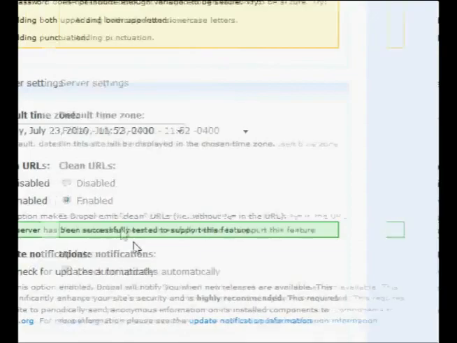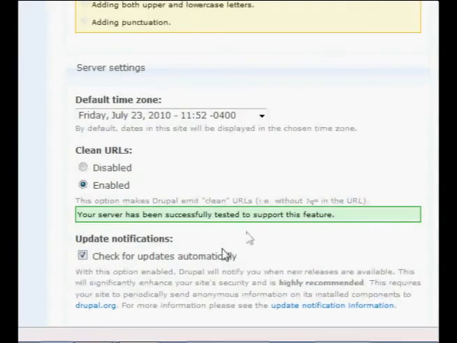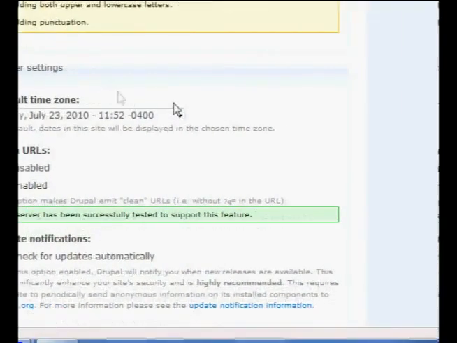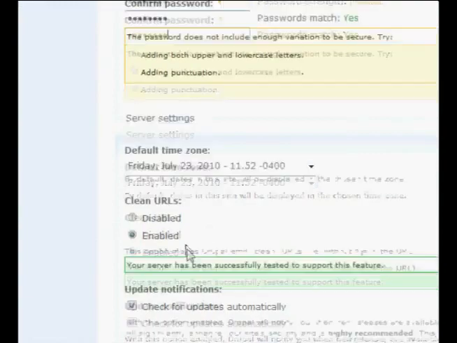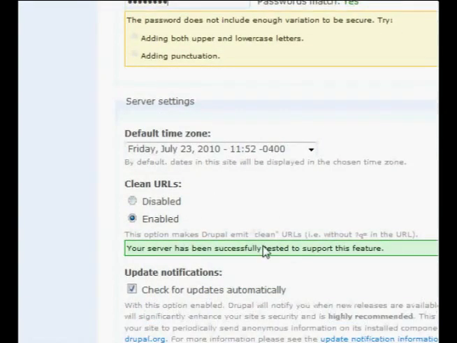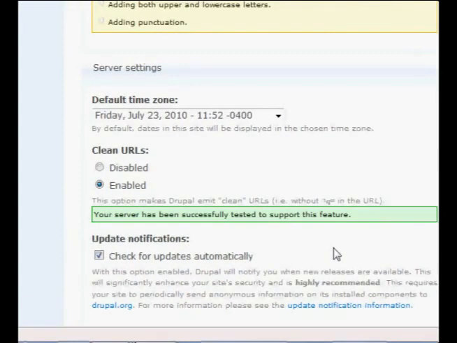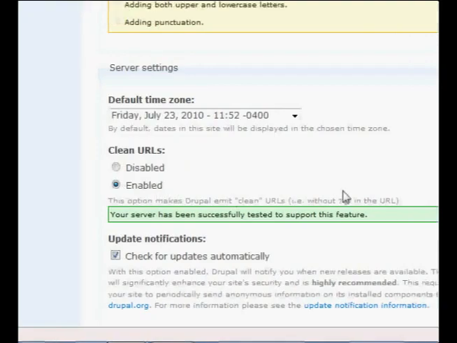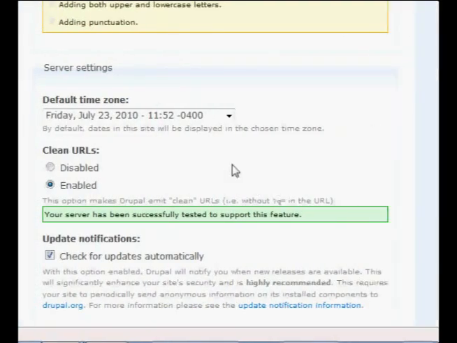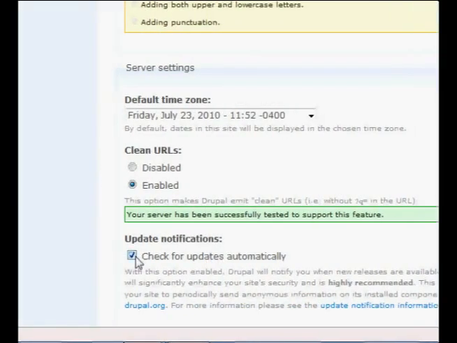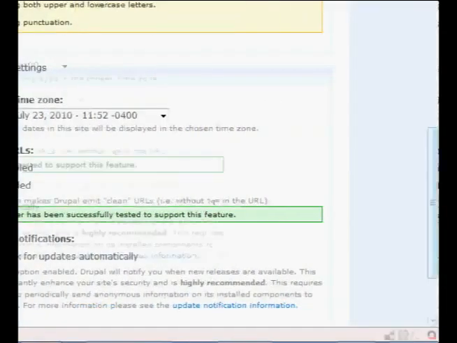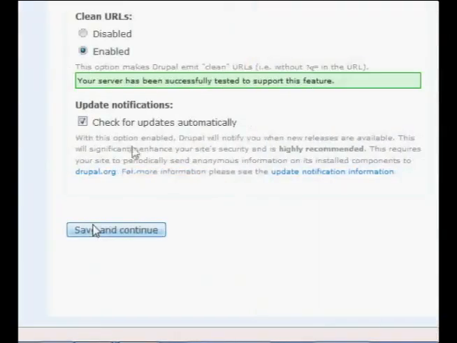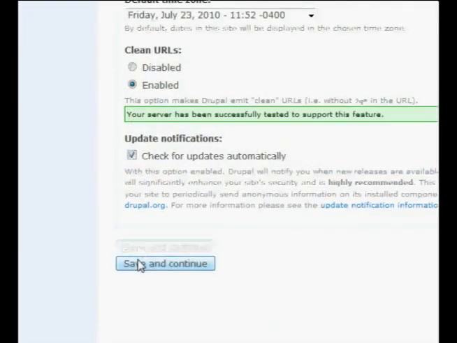And then the default time zone, which looks like it's alright. Let's see about that. Yep, that looks good. And clean URLs. This will actually test your server to make sure that you're able to have clean URLs, which I'll talk about maybe in a later video. But I'm going to keep that enabled because it's better for search engine stuff and it makes your site look a lot better. And then I'm going to keep update notifications, checks for updates automatically, enabled. And that should be it. And we're just going to hit save and continue.